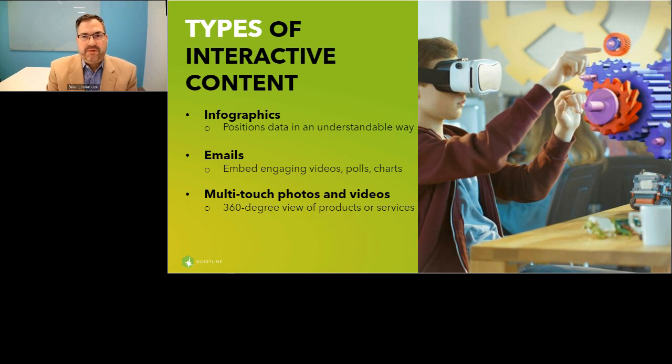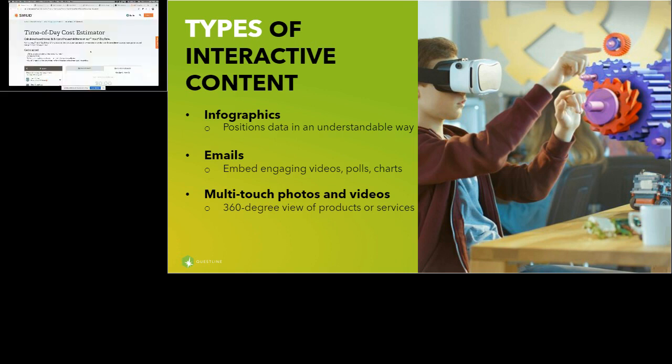I also have some examples to share here of multi-touch photos and videos. This is the kind of experience where a customer clicks on an image or clicks on a point on a web page and is able to manipulate the content or customize the experience. So I am going to switch over to screen sharing here. Bear with me for one second, and let's take a look at some really good interactive content examples.